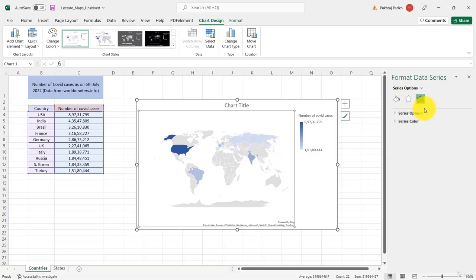So in this, if we go to the third option, then we will see these three things. First is map projection. So these things are particular to the maps chart. You will not see these options in any other chart. These are particular to this maps chart.